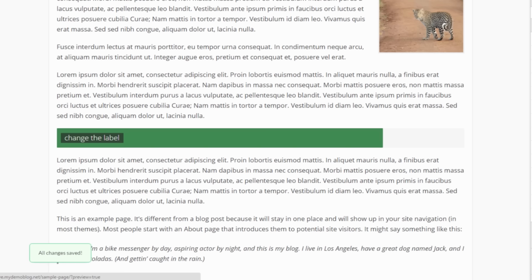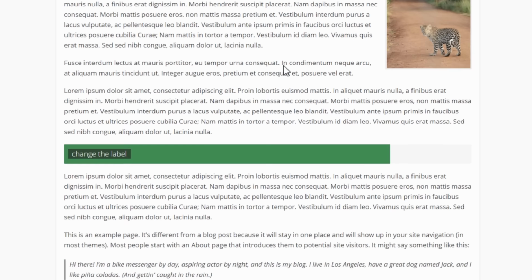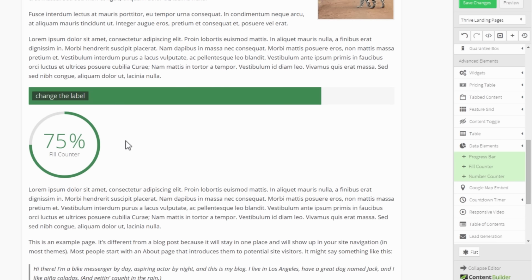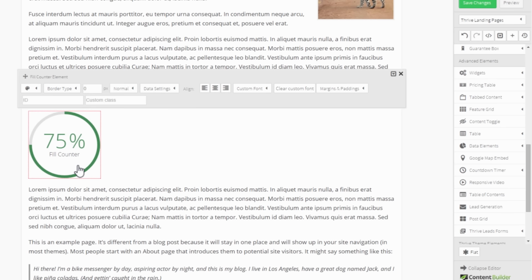Now let's save the changes and see what this looks like in a preview. So there we go. An important element here is that the progress bar animates. It animates and fills up to the percentage that you set in the data settings. Next up, we have the fill counter, and this is like a variation of the progress bar. It just animates and displays in a different way.